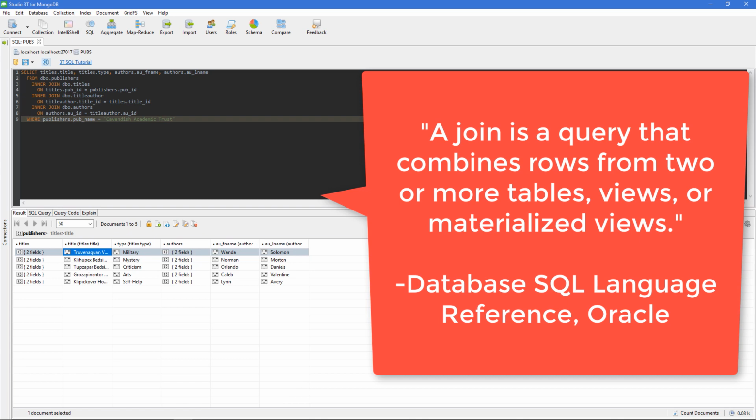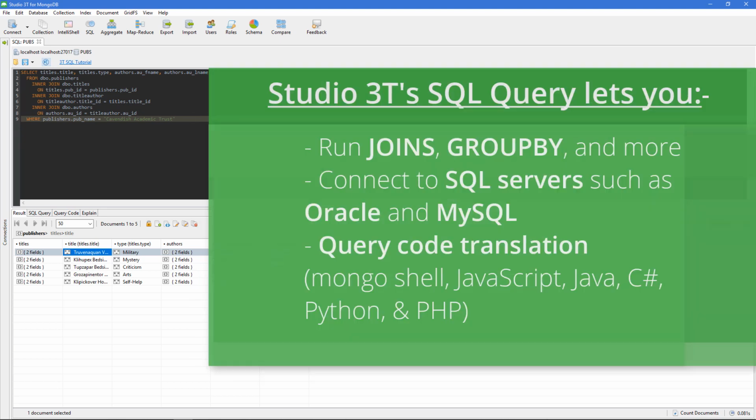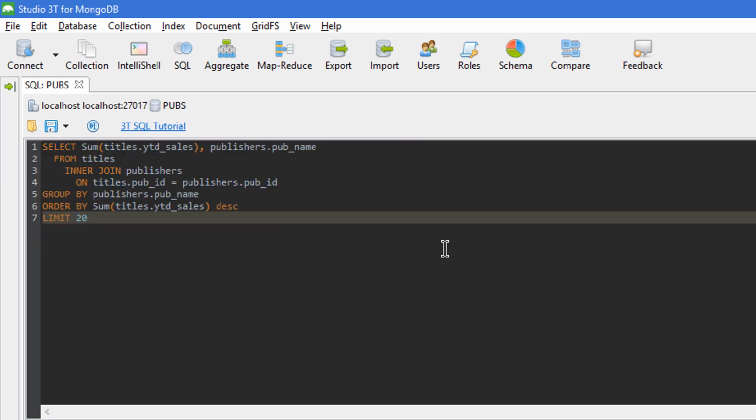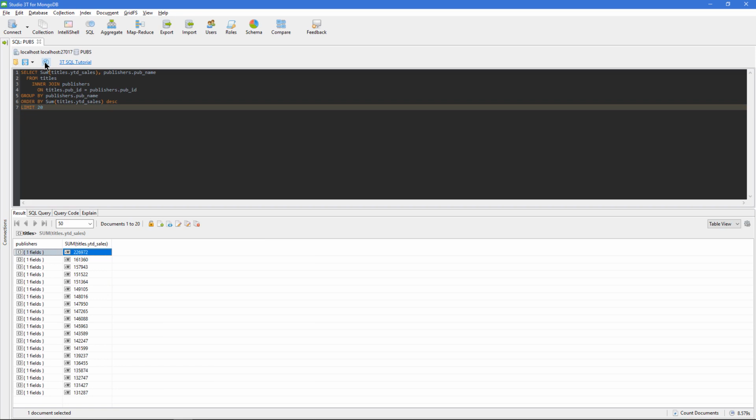Now, using joins in MongoDB is not possible, as MongoDB lacks SQL functionality. But this is where Studio 3T comes into play, along with our SQL query feature. Not only can you write joins, we also support a multitude of SQL operators such as group by. You can translate your SQL query into several additional programming languages, and even connect to a variety of SQL servers.